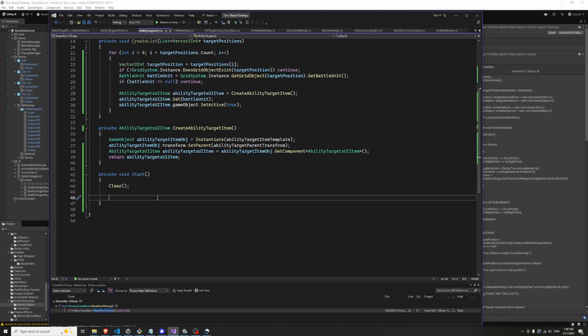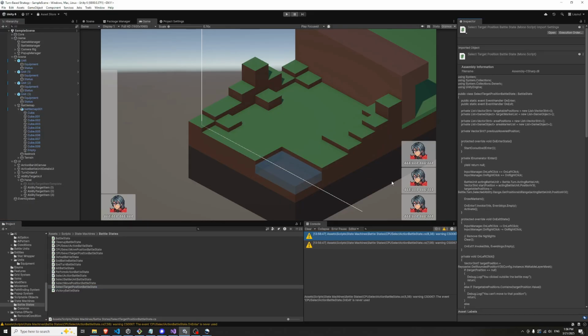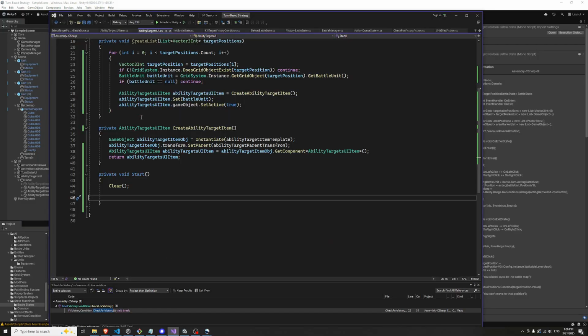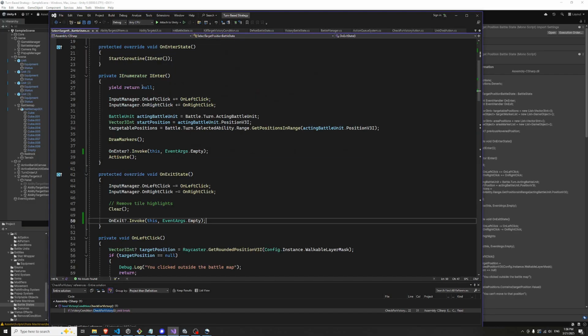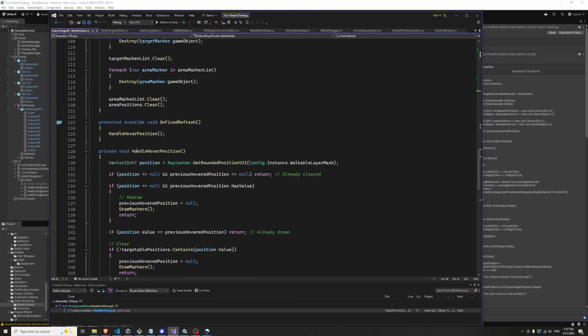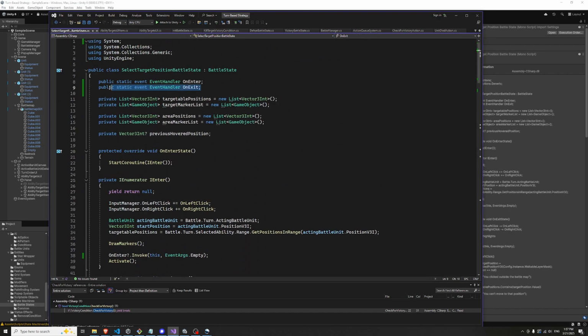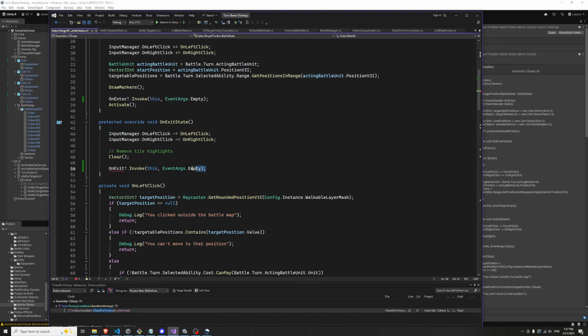So the UI is going to latch on to the select target position battle state. I guess we don't actually need that. I'm being silly again. That was to sort of show and hide, but we don't really need that. Handle hover position. Yeah, hold on. We don't need enter and exit. That's not what we need. So we'll get rid of that.